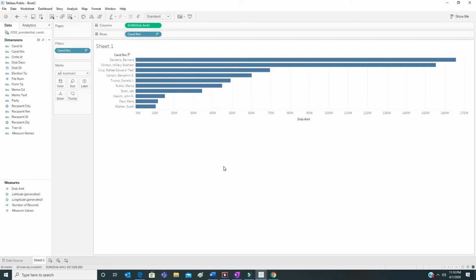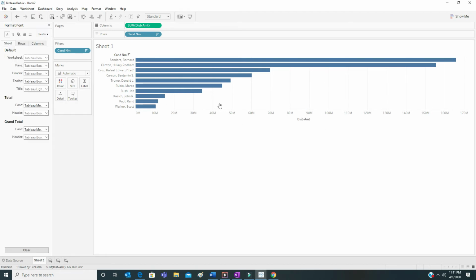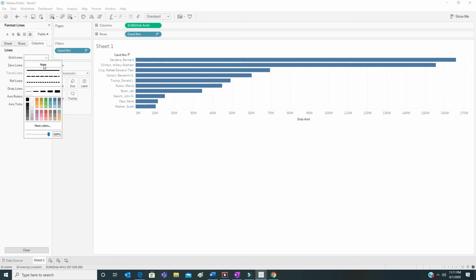I promise this is not as boring as it sounds. Okay, so to do that, the first thing I'd like to do is go ahead and remove these grid lines. So to do that, I'm going to right click anywhere in my sheet. I'm going to go ahead and click format. Then I'm going to click on the lines icon here. I'm going to click on columns. Then I'm going to select the grid lines drop down and select none. And there we go. It's removed the grid lines here from the columns.